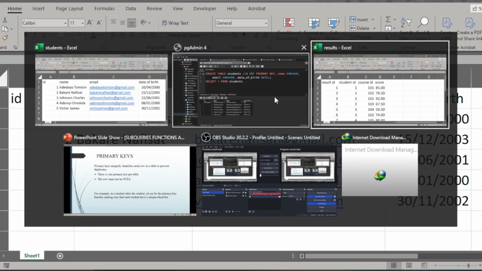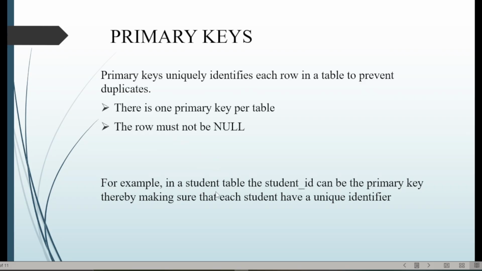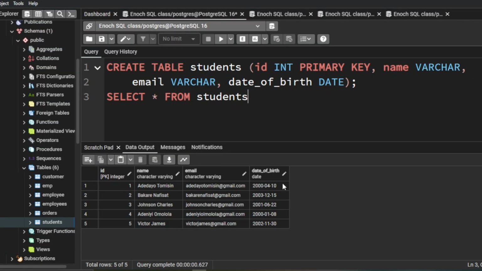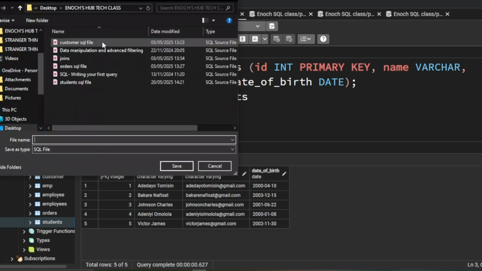So like I said, for primary keys, in a students table, the ID of the students can be our primary key, making sure that they have a unique identifier. So you can see now, with this ID one, we can say okay, Tomisin has an ID of one. That is identifying her. That is going to be our identification number. The number one is going to be the identification number, and likewise for the remaining two. So let me just save this as student.